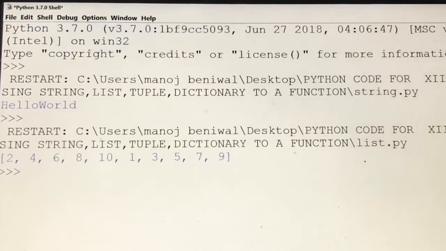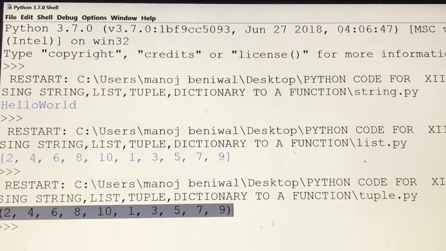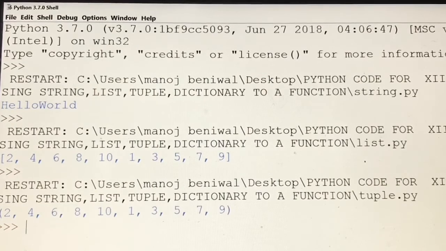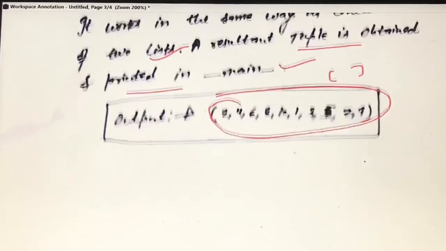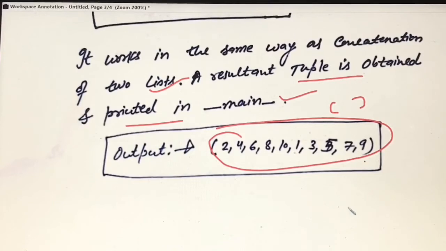So let us run this code and see the output. See here, this is the resultant tuple, which is the concatenation of two tuples. In this way we can pass a tuple to a function and perform some operations. In the next lecture we will see the mutability and immutability properties regarding these parameters, but that we will see in the next period. So in this way we pass the tuple and we get the resultant combined, concatenated tuple.